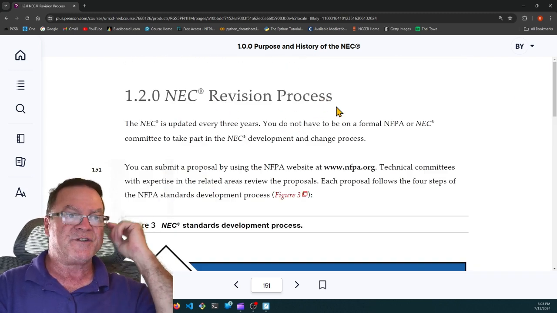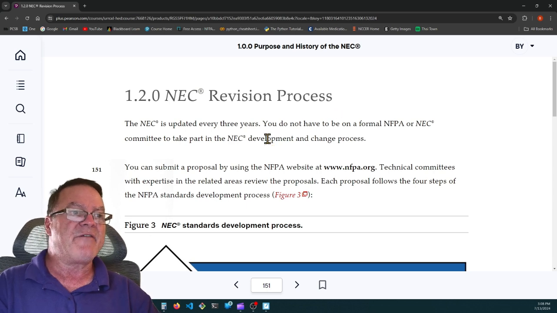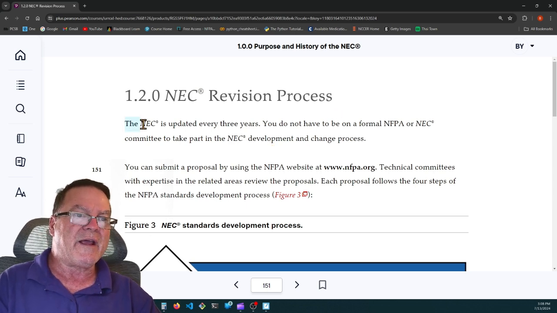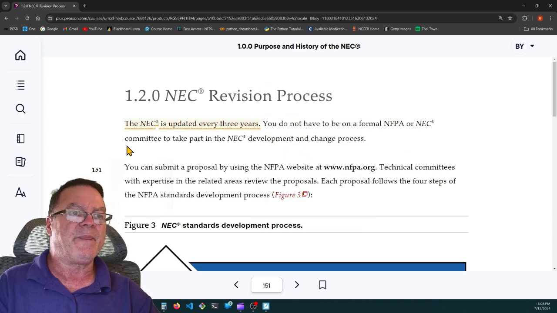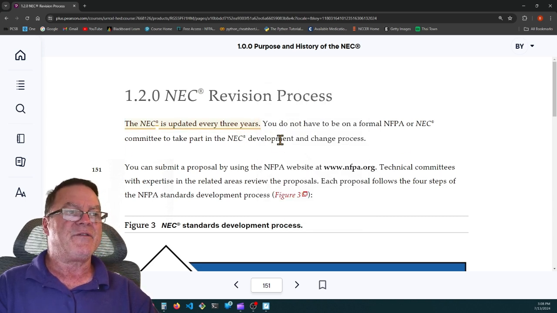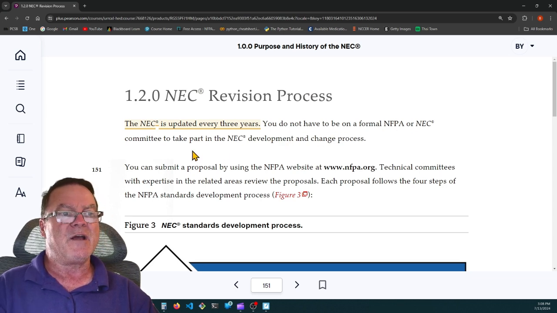1.2.0 Revision Process. The NEC is updated every 3 years. Ooh, that actually should be a highlight. It's updated every 3 years. You do not have to be on a formal NFPA or NEC committee to take part in the NEC development and change process. Anyone can do it.